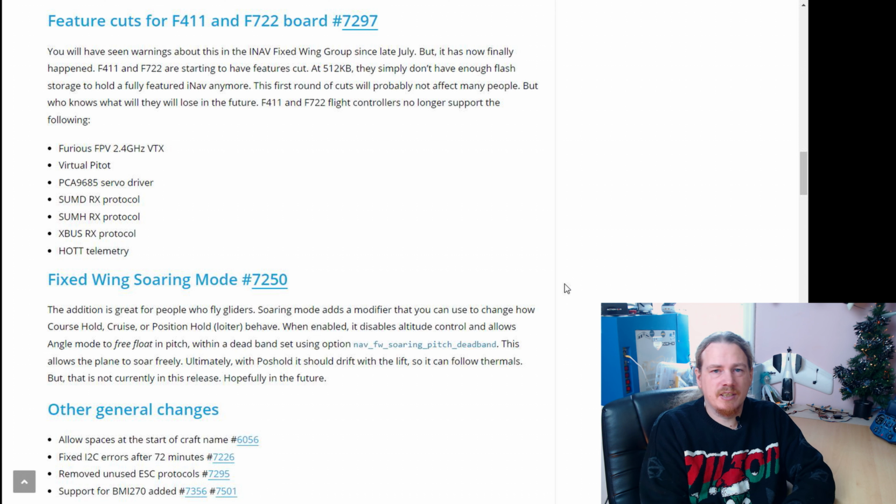But F411 and F722, unless you're happy with the features that are cut not being there, then you probably want to avoid those flight controllers.